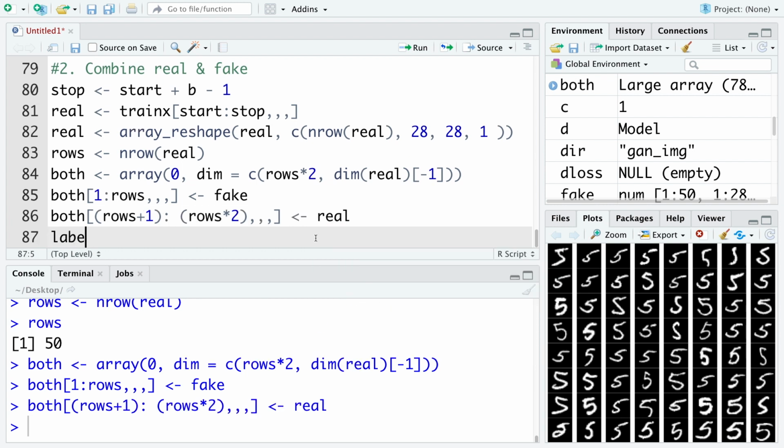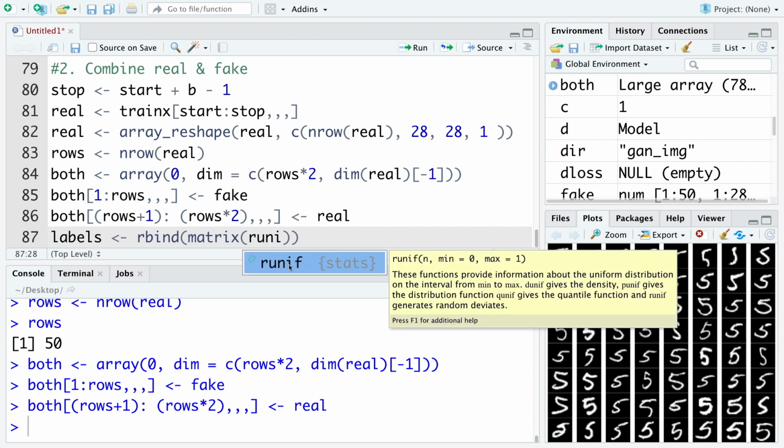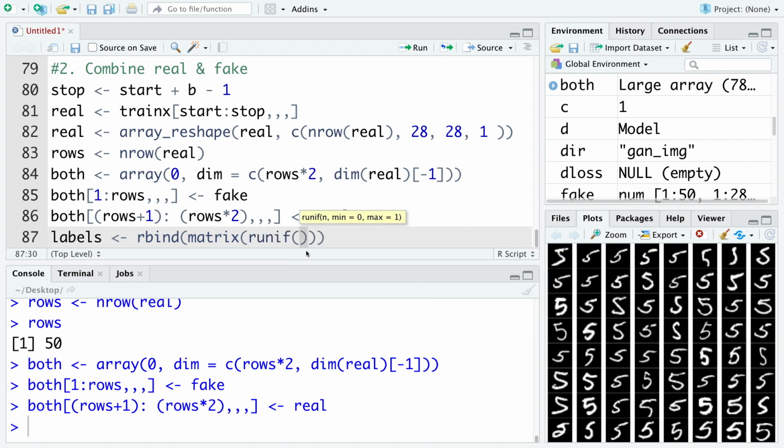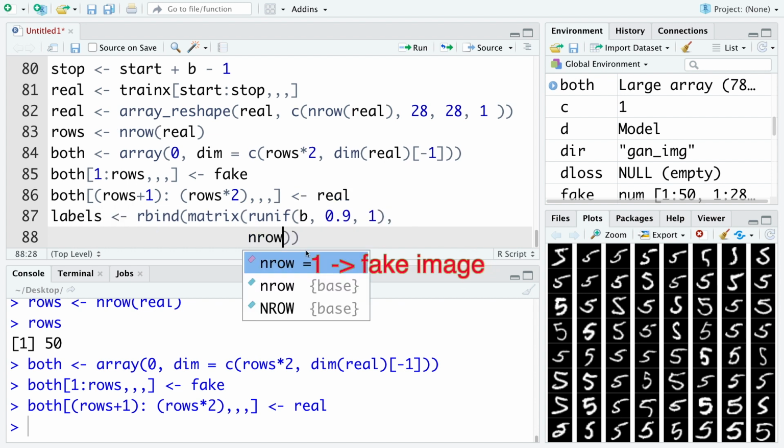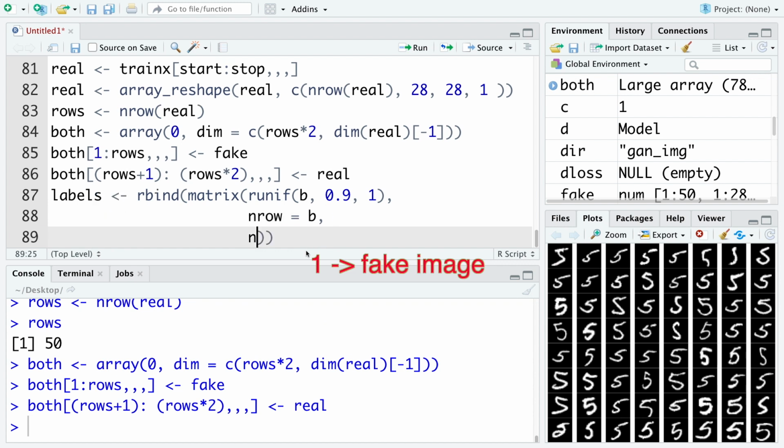Now let me also use labels. Let's do rbind matrix. So this time we'll get random numbers from uniform distribution, so runif. So this is uniform distribution. We start with B, which is 50. For fake images, instead of using a value of 1, we'll randomize it and actually use random numbers between 0.9 and 1. So this is from uniform distribution, 0.9 and 1. Number of rows, nrow is B, ncol is 1.